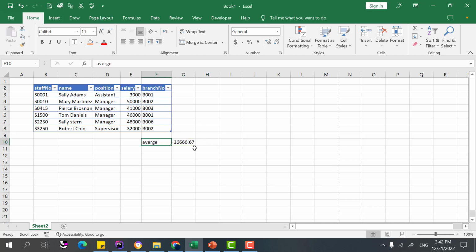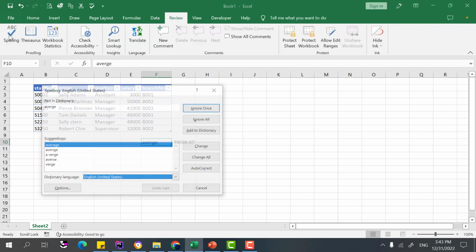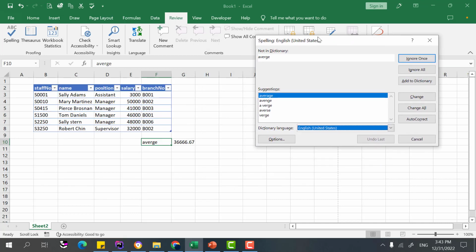Now the next thing I want to do is check for spelling. In order to do spell checking, I click on the Review tab. From here we have Spelling. When I click here, it will scan throughout my document. If it finds some error in my document, it will show up here.